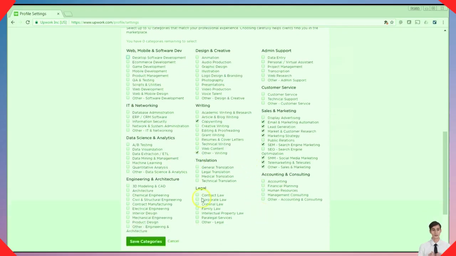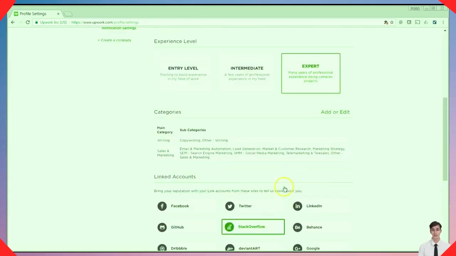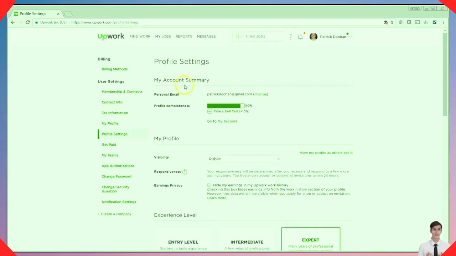If all I selected was legal, obviously I'm not going to see any sales and marketing. I guess that goes without saying, but I do want to stress, read through every single one of these and make sure you're picking the ones that are most pertinent to you. Worth spending a few minutes on that, otherwise you could lose out on some significant opportunities. Okay, so let's go back to find work.